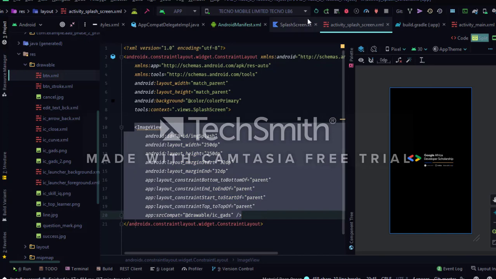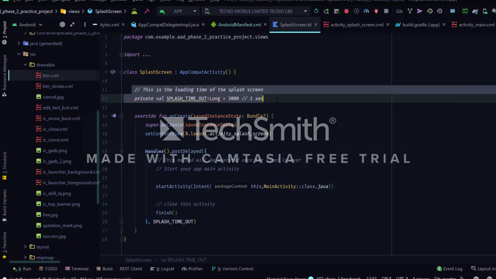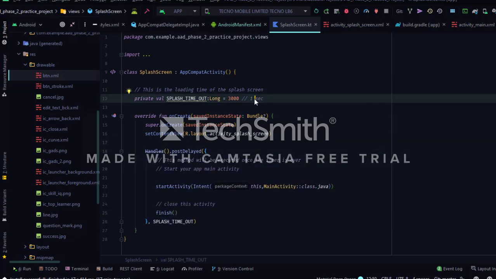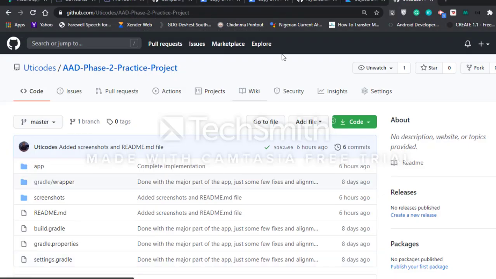Okay, that being done, you've seen that the splash screen is quite simple. Just the constraint layout as the parent layout and an image view. Finish. So the other work is done here, which is just the delay, and that is done for the constraint layout. And this is the timer, which is 3 seconds here, not 1. So 3 seconds there. Okay, so from the splash screen we go to the main activity.